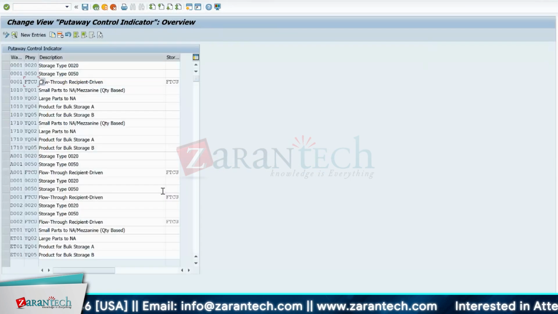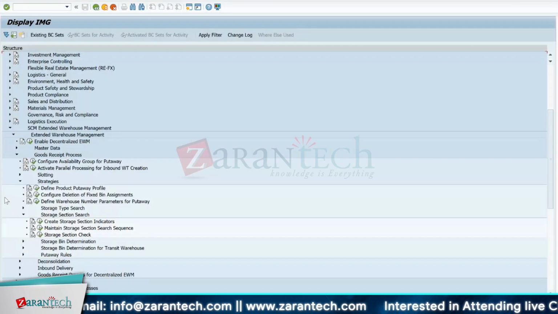So it will first look over here if it is mapped. If it is not mapped over here, it will go and fetch it from here. If it is not mapped over here, it will hit the storage type put away rule. So that is the chronology, or the access strategy, that it will follow. We'll go now to storage section search. We've seen how the system does the storage type search, and now we'll go into storage section search.